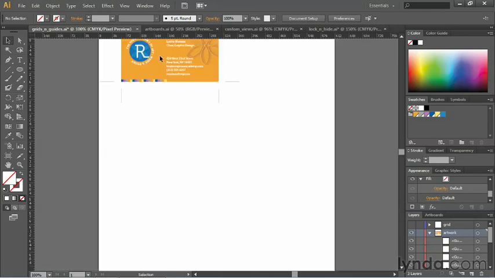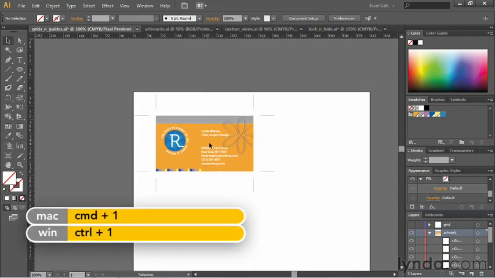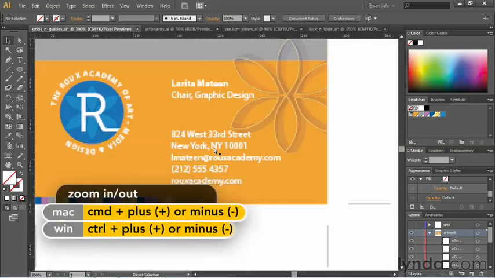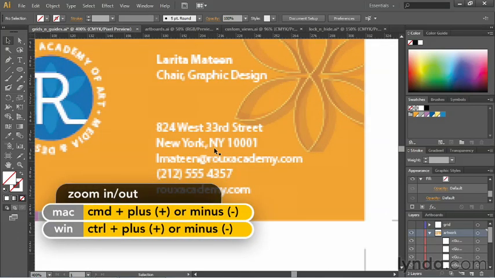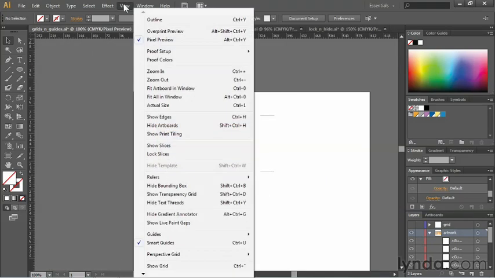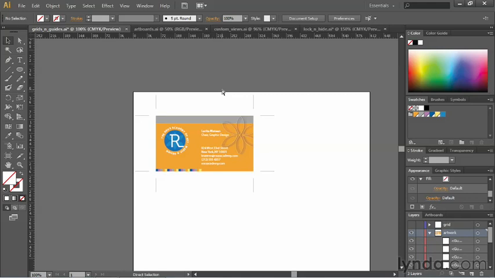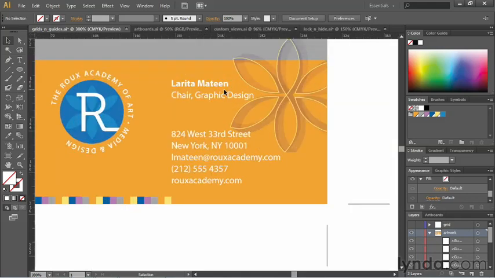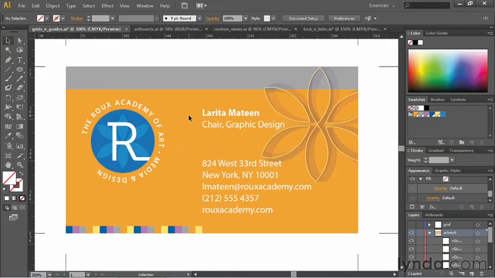If I go back out to 100%, you'll notice it looks pretty good. That's because that's the default size. But as I zoom in, you'll see the more pixelated it becomes. If you want to turn Pixel Preview off, just go back to View and uncheck the box. Now if I zoom in, it looks just as crisp and clear as ever. So depending on the size of your document, the Pixel Preview may look different at different magnification levels.